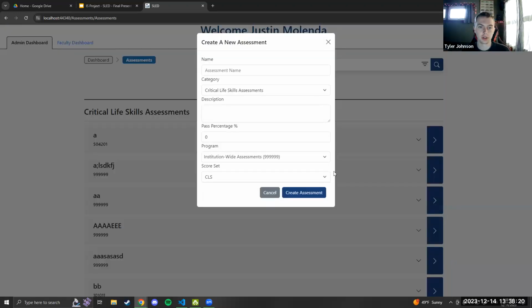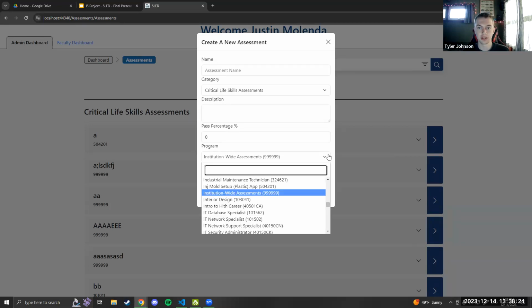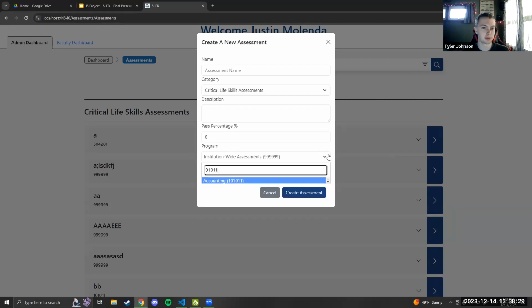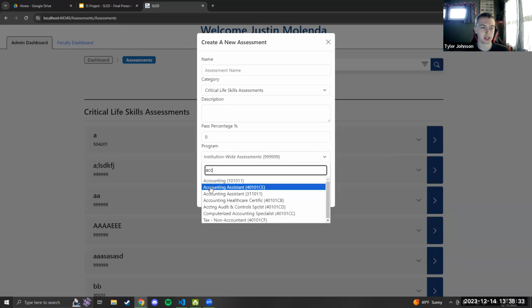So we added a searchable dropdown to the add assessment form for the program selection. You can search by either program name or number. And we decided to do this because the list of programs is quite exhaustive and it makes it easier for the user to find what they're looking for.